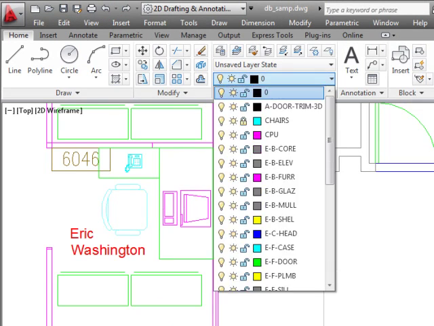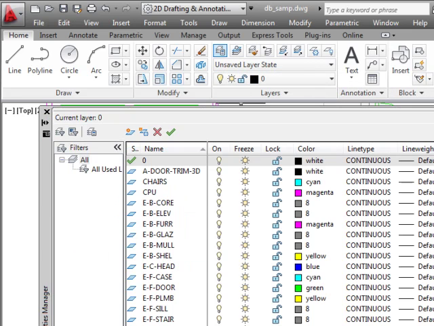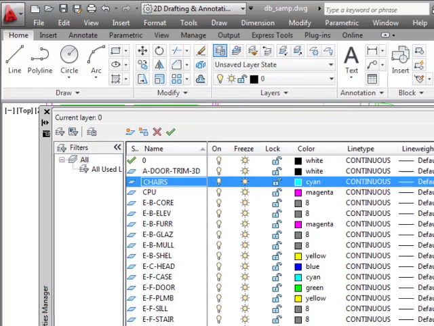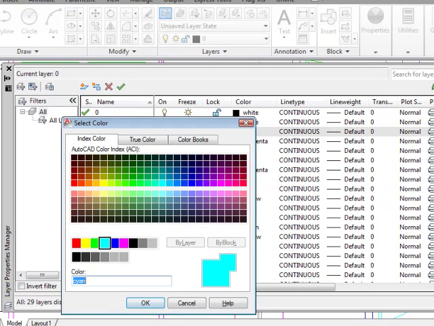So I can lock a layer and I can unlock it. So we have on, off, freeze, thaw, lock, and unlock. If I want to change the color of a layer, I can go back to the layer properties dialog box, and if I pick the chairs layer again, I can pick where the color is over here, and it brings up another dialog box. This dialog box has a bunch of different colors in it.